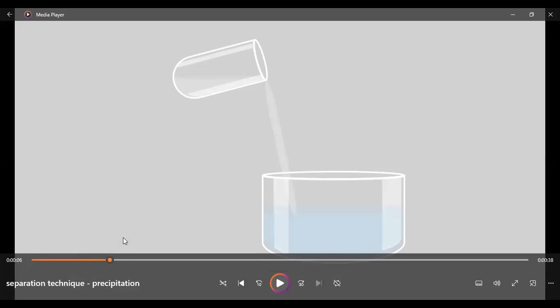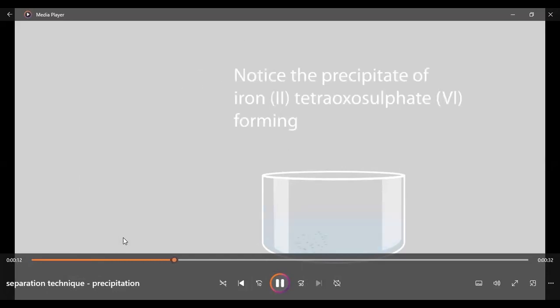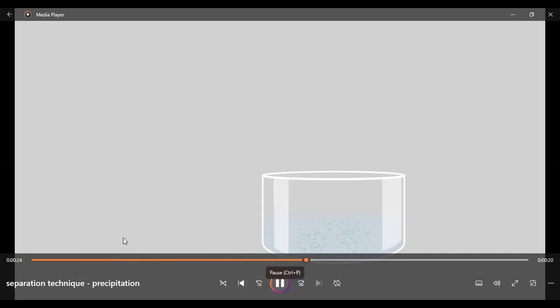The solid here is the iron sulfate. It is soluble in water but insoluble in ethanol. So we pour ethanol into the solution of iron sulfate to cause iron sulfate to precipitate out of the solution. You see the precipitate? So we can filter this precipitate using filtration discussed earlier. Okay, so that is precipitation in action.